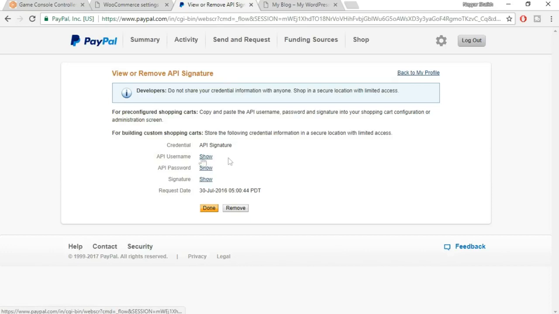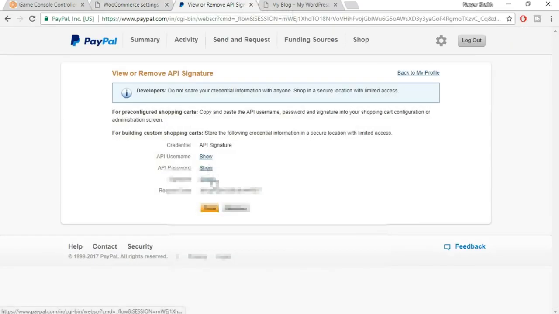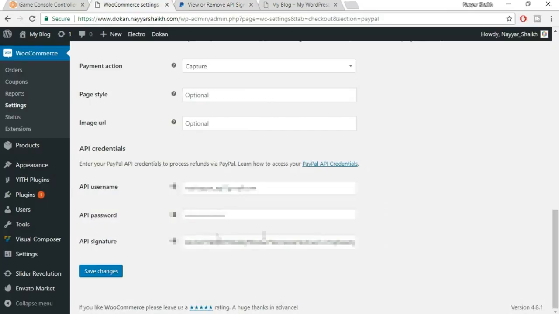Okay, now here you have all the three options: API username, password and signature. Just click on show. You'll see your username. Copy that username from here, paste it over here. Similarly, copy the password and signature from here and paste it over here. Once you're done with that, just click on save changes.